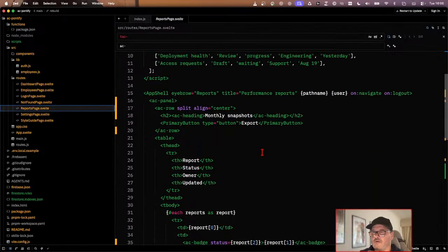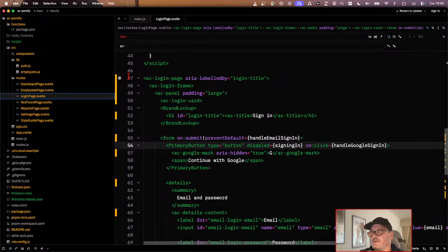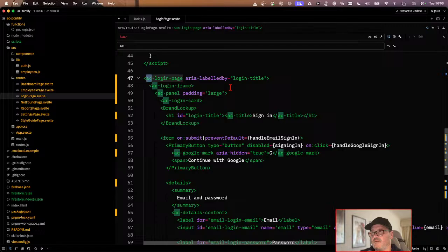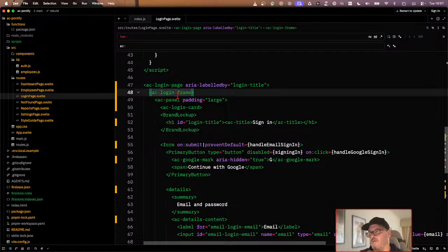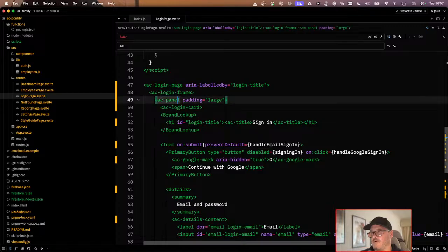Now, if I have a look at something like my login page and look at the changes, you can see now that it's using generic tags like these custom tags, AC-login page. I'm not sure about whether I like the double dashes, but that is fine. So I've got the login page, I've got the login frame, and I think why not just AC frame, with something like variant equals login or modal. I'm going to leave that for the moment, because at the moment I just want it to work.